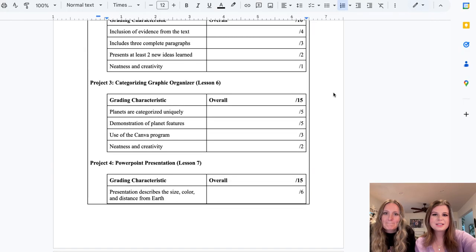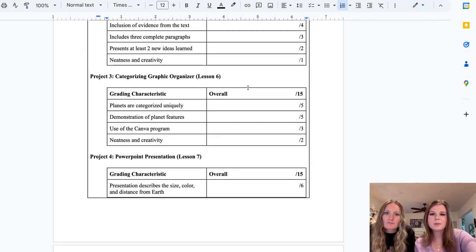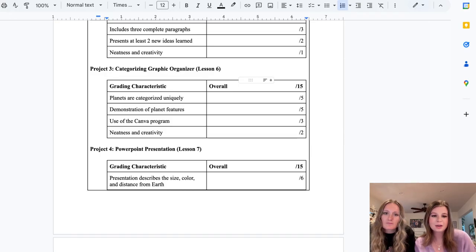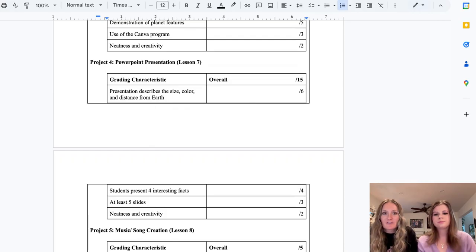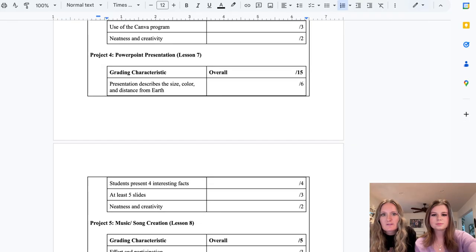The third project is the graphic organizer. Out of 15 points, it's a little bit higher than the other ones. Students will be graded on their planets being categorized in a unique way, the demonstration of the different features of the planets, use of Canva, and neatness and creativity. Right, and then our PowerPoint presentation is out of 15 points as well. This is when they need to make sure that they describe the size, color, and distance. They need to present 4 interesting facts. They need to have at least 5 slides and make sure that they include neatness and creativity.